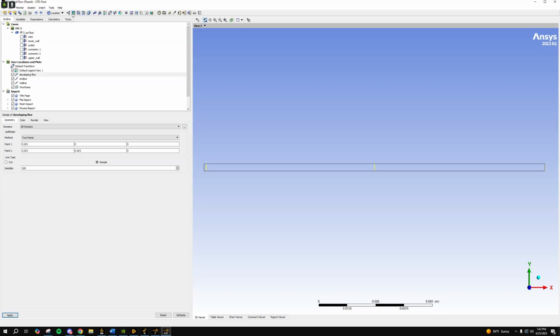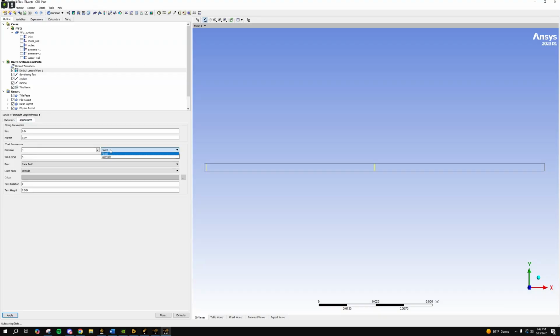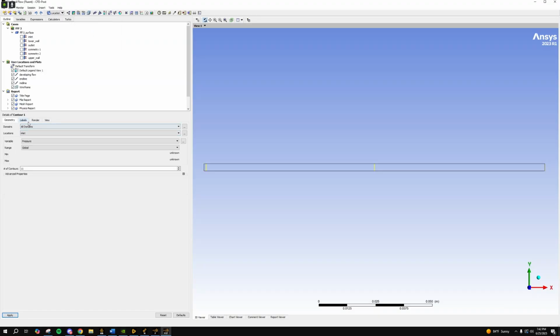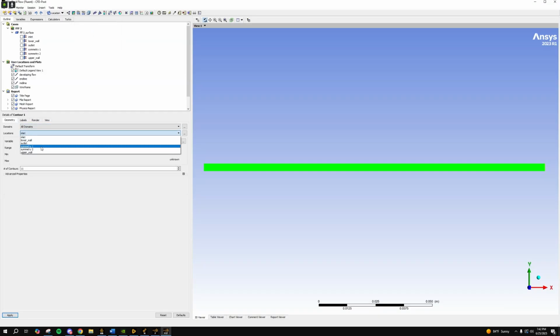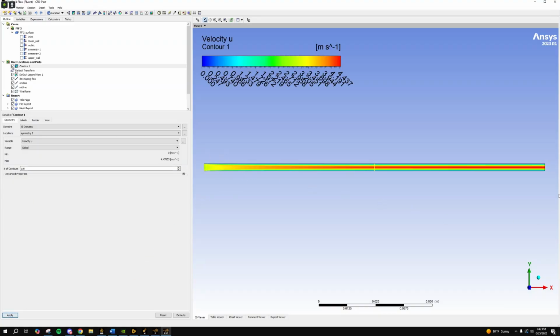After this, we're going to want to go into our default legend view and change this to horizontal. And in here, we're going to want to change this, make sure it's fixed, not scientific, fixed. Then we're going to go up here, click contour, contour 1 is fine, and change it so that the location is symmetry 1, and our variable is velocity u. And we're sure we're going to take 110 contours. So in here, you'll be able to see, once I click apply, it takes a little bit to load, and now you can see our flow as well as this little legend for our contour.